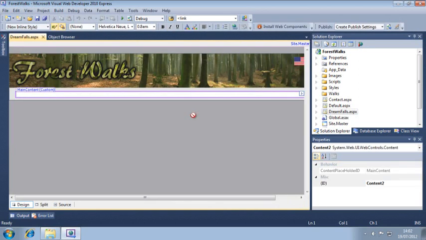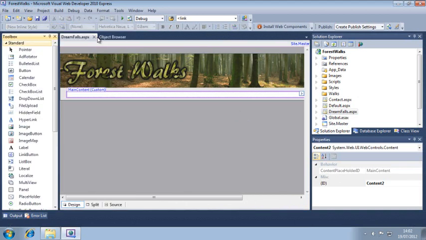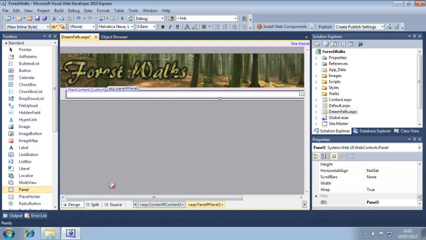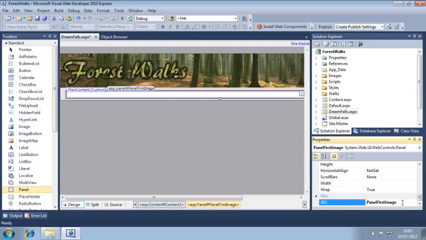And add a panel control to the page. You'll find the panel control in the Standard category of the toolbox. Now set the ID property of the new control to PanelFirstImage. Next, you're going to add a placeholder control to the page. You'll also find the placeholder control in the Standard category.